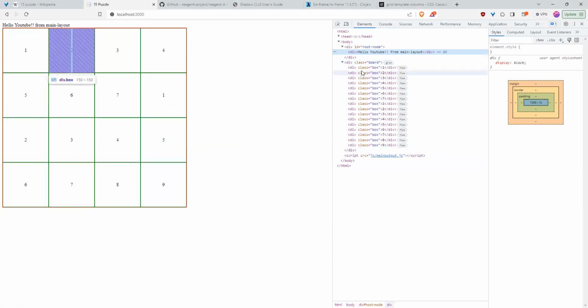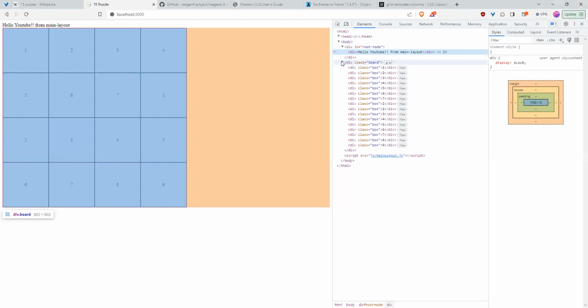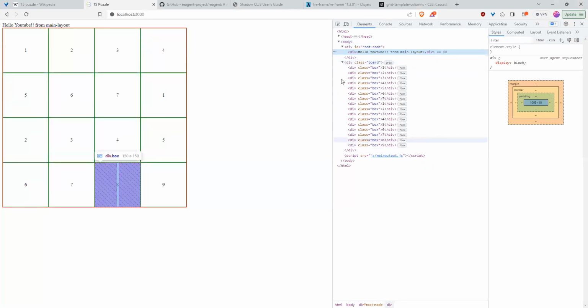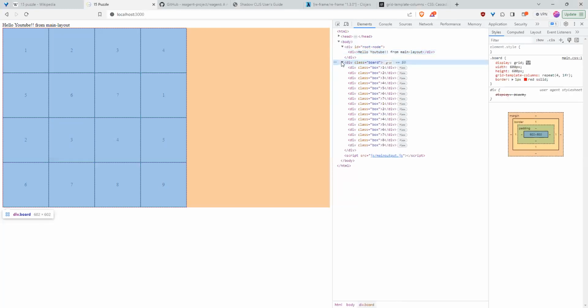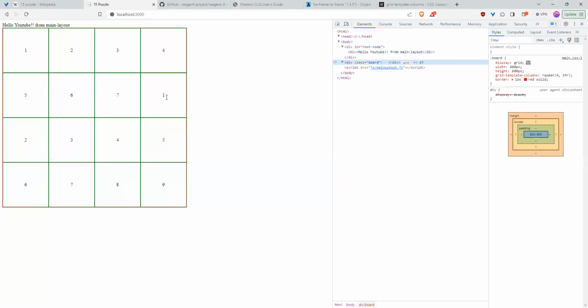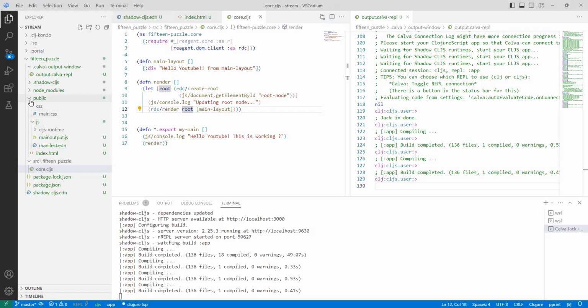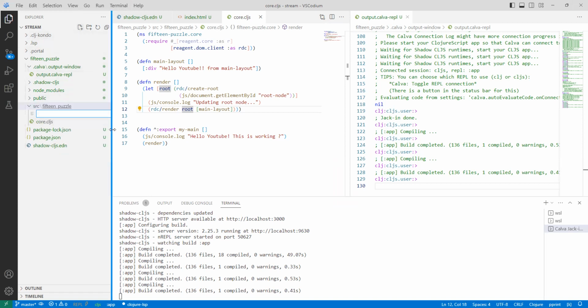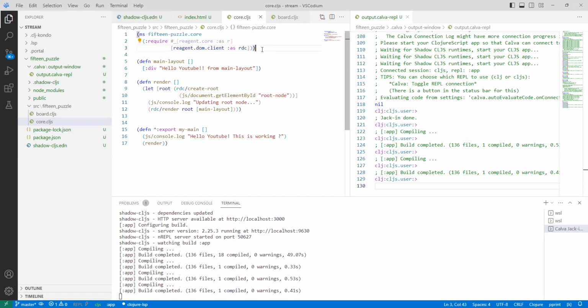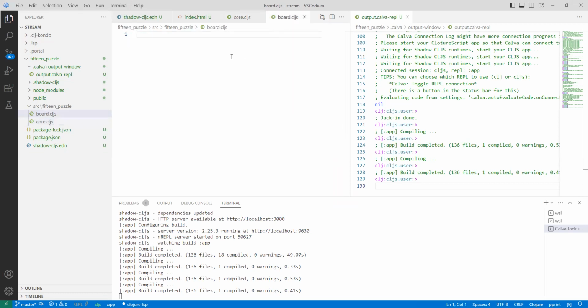Now, what we really need is that this board should be dynamically rendered. These divs which are the boxes should also be rendered on the fly. So one thing I will do is that maybe I'll carve out another file, say board.cljs, and I'll go. All these are not needed. Maybe this is needed. Right now, no other dependencies are required.